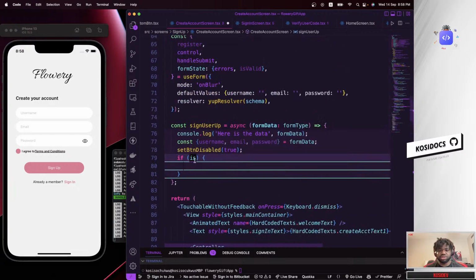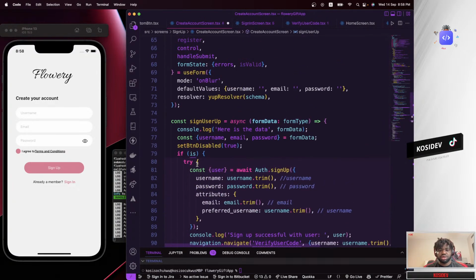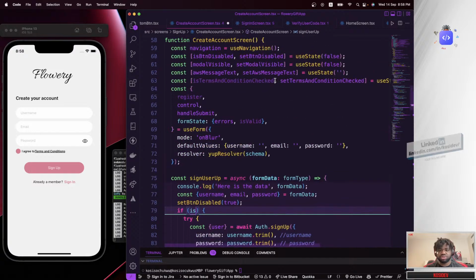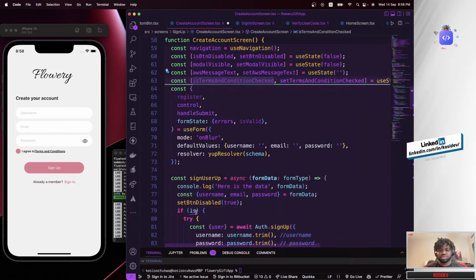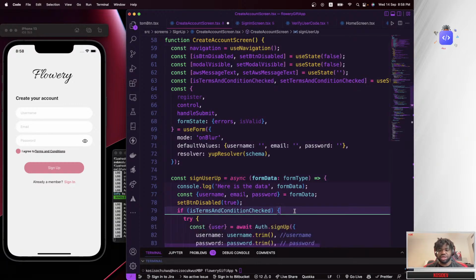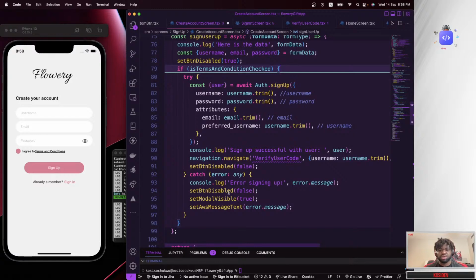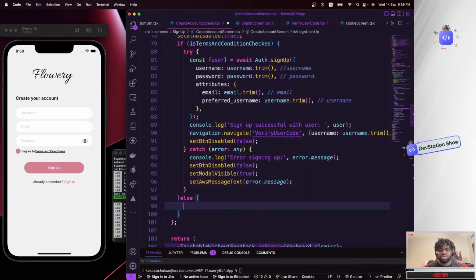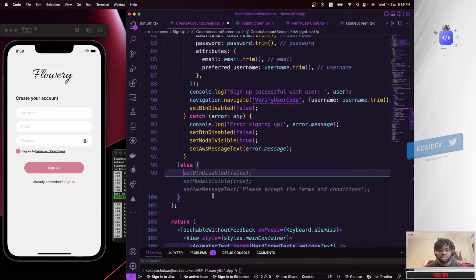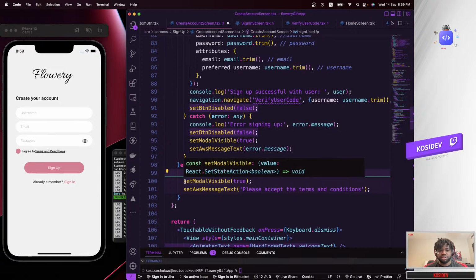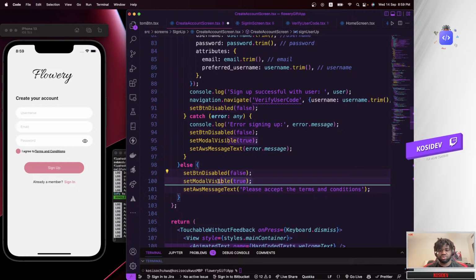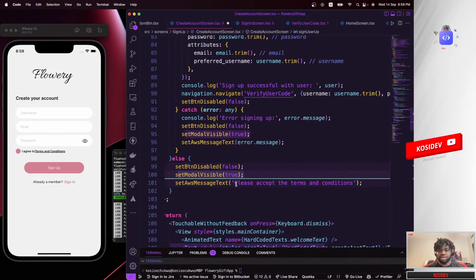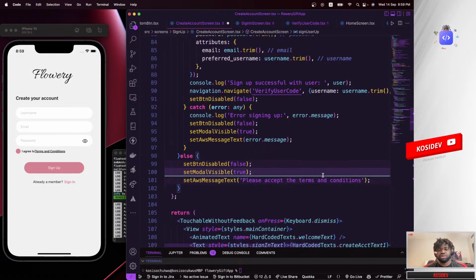Come on, I don't like this suggestion. If terms and condition, if it's true, so that means the user accepted it. So go ahead and call this function that we have here. Else I'm going to call this button disabled to false, set modal visible to true, and set the message to please accept the terms and conditions, which is perfect. So that's basically what we're looking for.